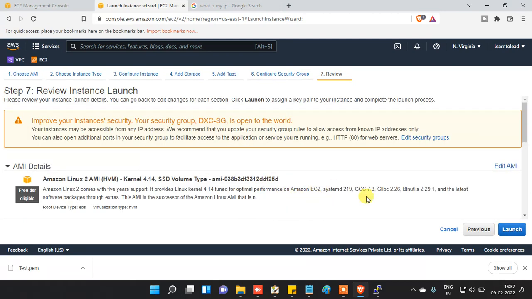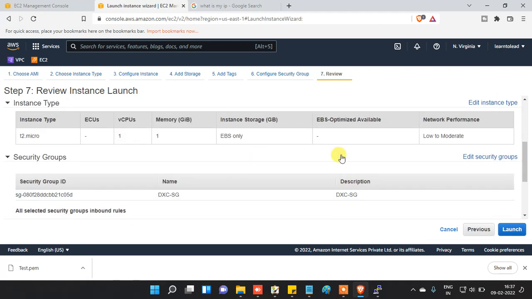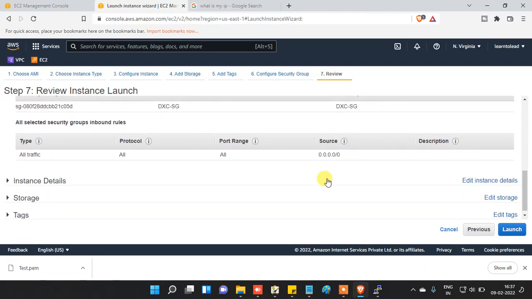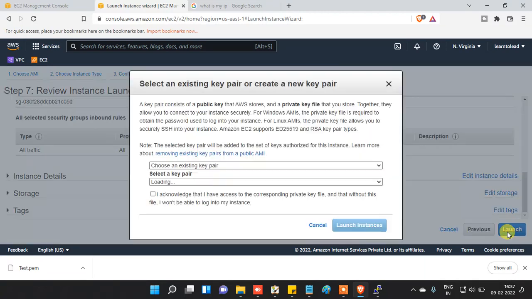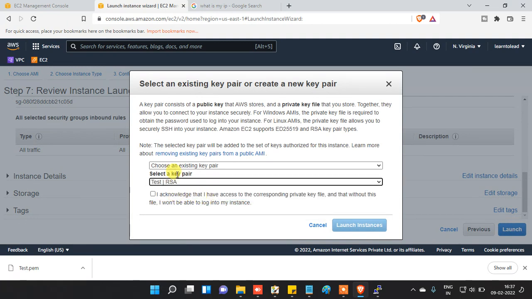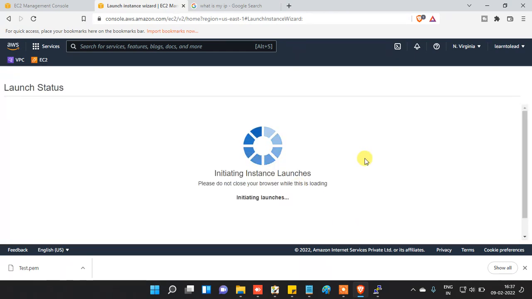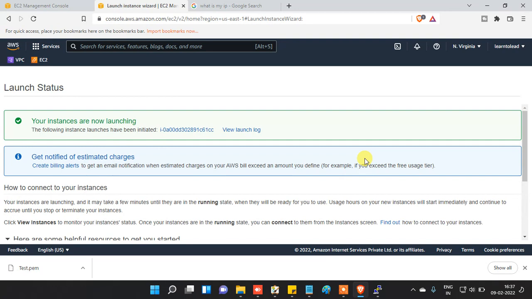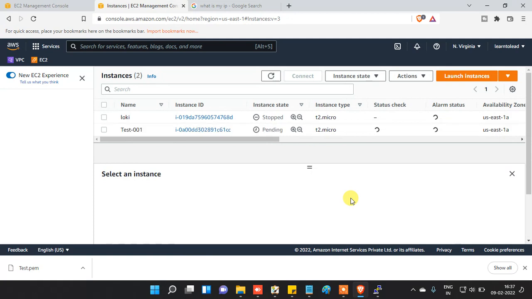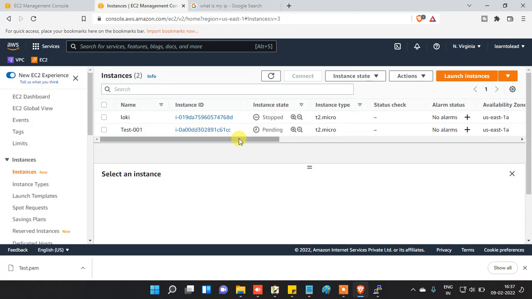What else do we have to give? Click on next and select the key pair that you have created. We had created test, and launch instance, and then click on view instance. It is getting installed and getting ready for you.